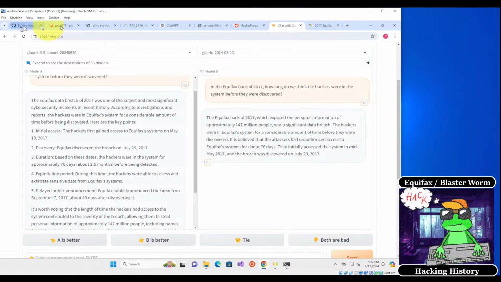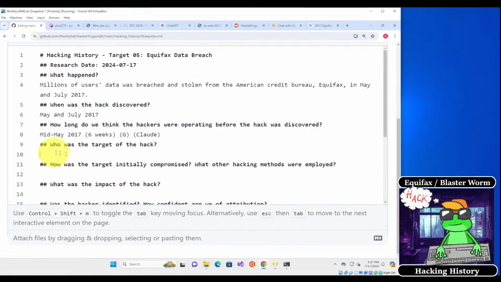The next question is, who was the target of the hack? The target of the hack was the Equifax Credit Bureau. Spelling is not my strong suit.